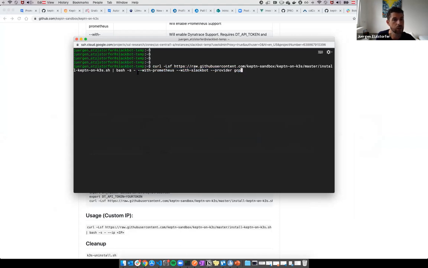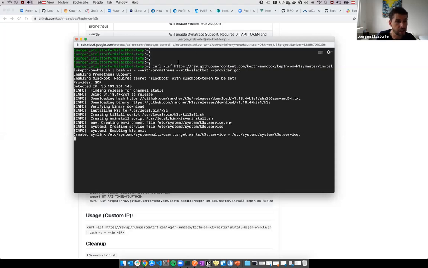First, I will install it with Prometheus. So I already have Prometheus as a data collector and the data backend. I will also install it with Slack, with the Slackbot. And I am just telling this installer I'm running on GCP so it knows how to fetch the environment variables and the external IP address. So there are other options, like if you want to go with Dynatrace, you can specify Dynatrace instead of Prometheus.